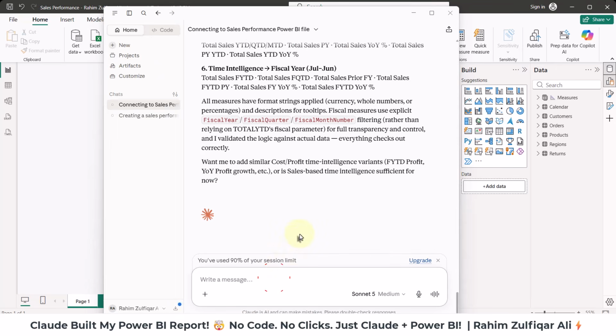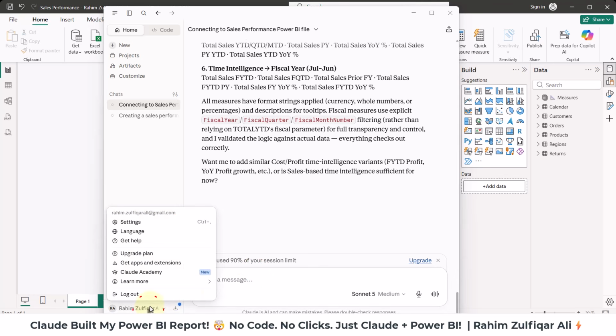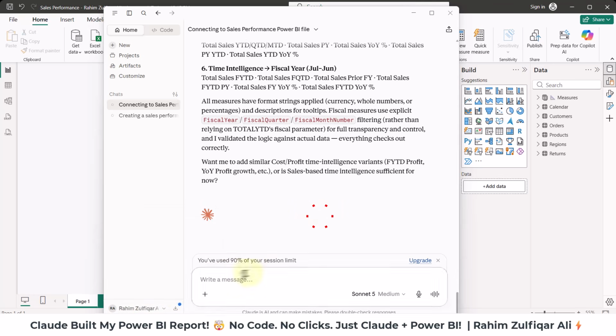And one more important thing is that you have used 90% of your session limit. Again, I'm mentioning that I'm using the free version of this particular Claude desktop. So once the limit reaches 100%, it will ask me to buy the license. Okay, so I hope you understand till here.